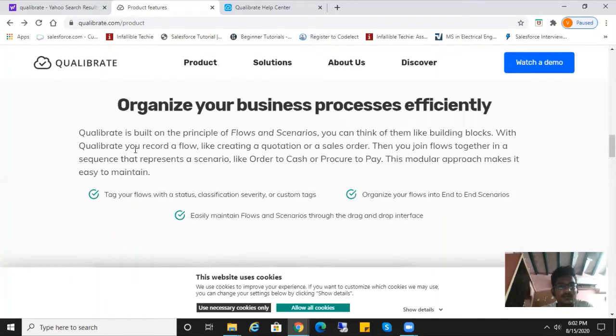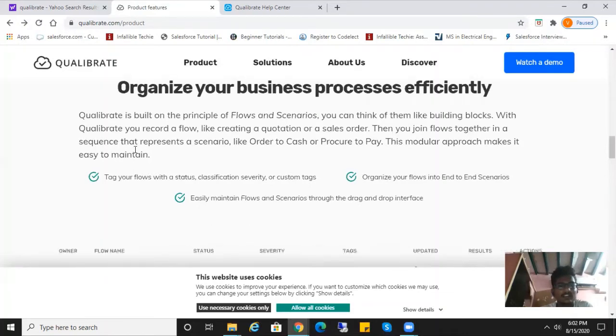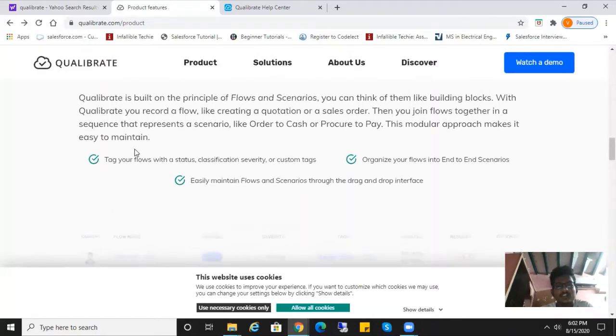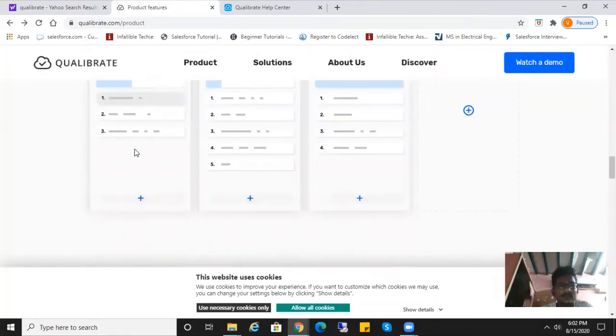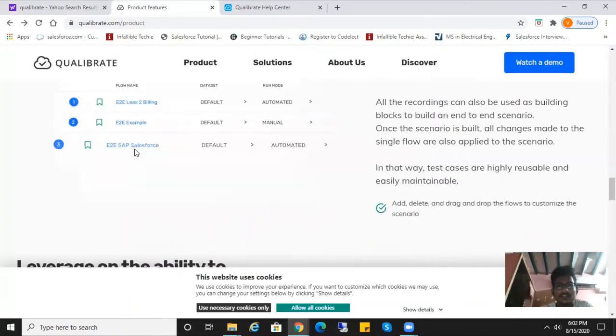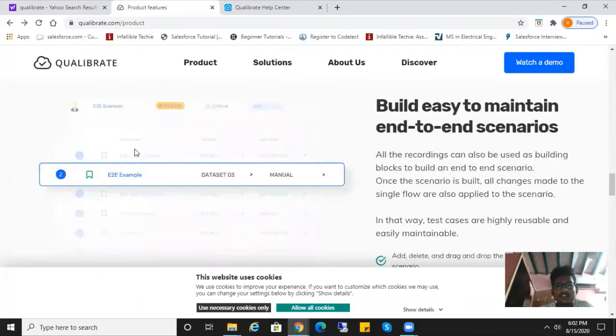Collaborate is built on the principle of flows and scenarios. You can think of them like building blocks. With Collaborate, you record a flow like creating a quotation or sales order. Then you join flows together in a sequence that represents a scenario like order to cash or procure to pay. This modular approach makes it easy to build and maintain end-to-end scenarios.